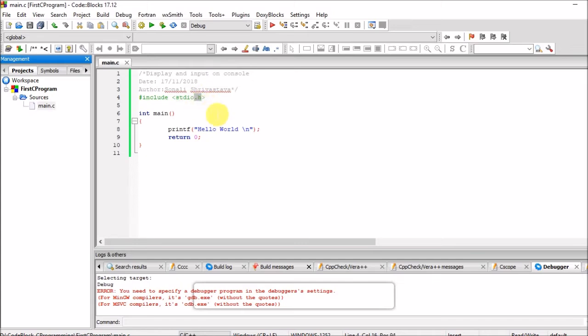So guys, for a document file, you mention the extension as .doc. For a text file, you mention the extension as .txt. Similarly, for a header file, we give the extension as .h. What is this header file now? Let me tell you that. This header file will contain the declarations of the functions, that is, the prototype of the function.